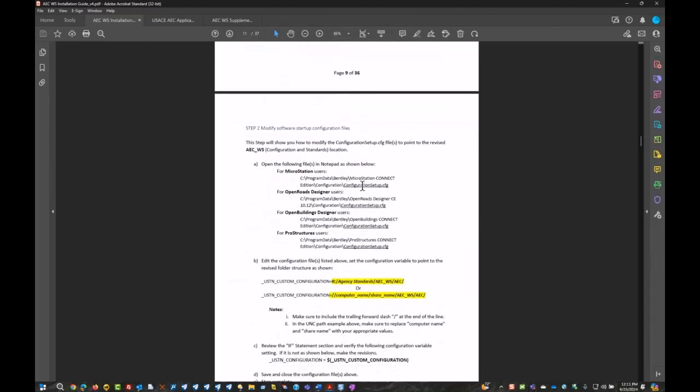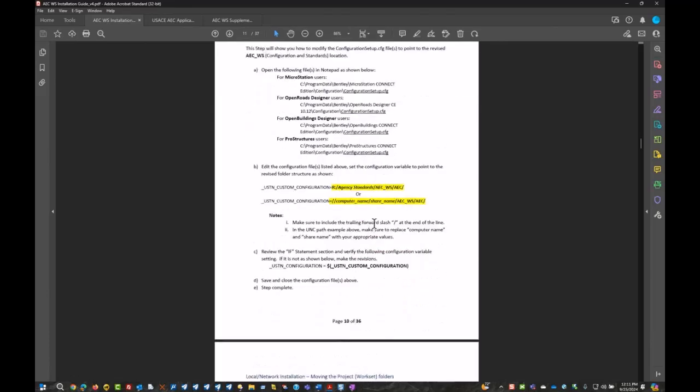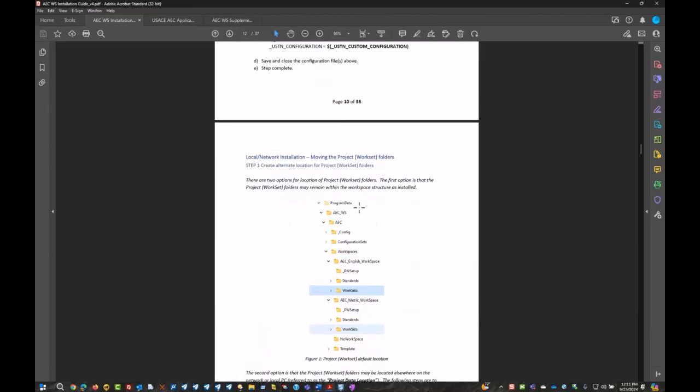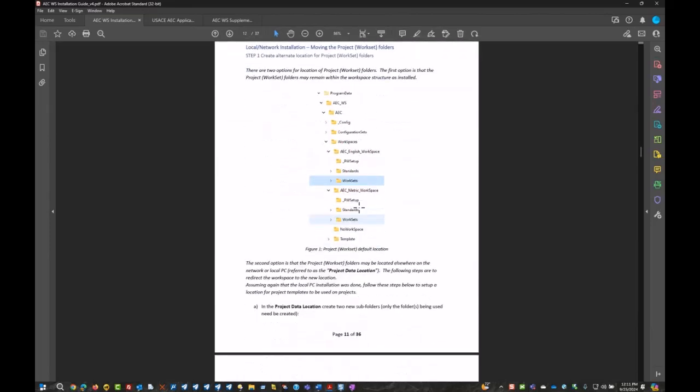We go through the same process, though, for modifying that configuration setup file. This time you would have to modify it because what we're delivering in the zip file is set up to go to C:\ProgramData AEC, and where we're going to be taking this to the network or to a shared environment, you would have to modify that configuration variable to point to this new location. And so that's what we're talking about here. And then it tells you what files you need to copy to bring those over.